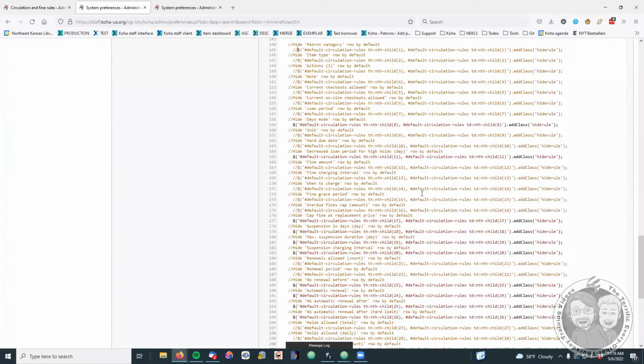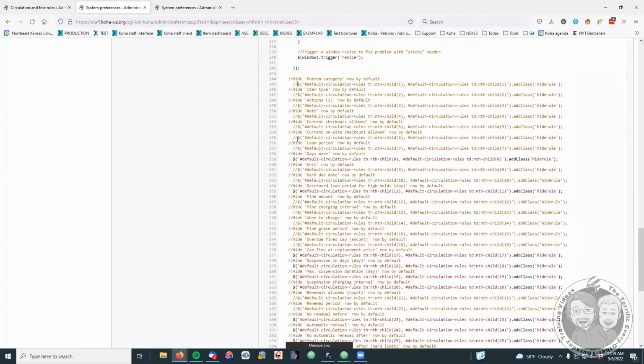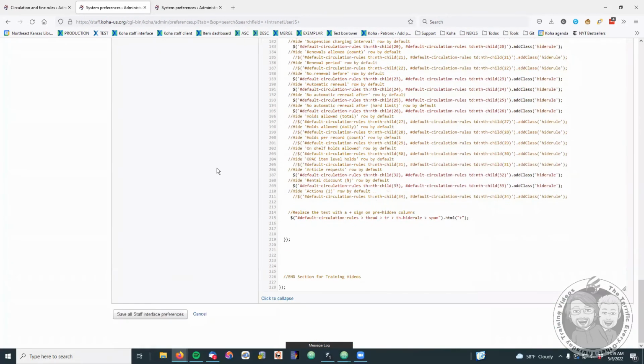If you wanted to use this and pre-hide a bunch, you can. If you want to use them, you just add two slashes before the $ sign for that row. That's going to turn that from active jQuery into a comment. And if you want to hide it, you just remove those two slashes and that'll take the comment out, so it will be active jQuery.